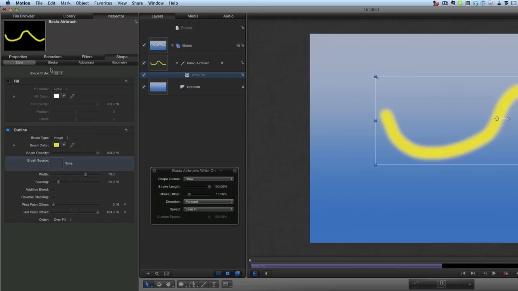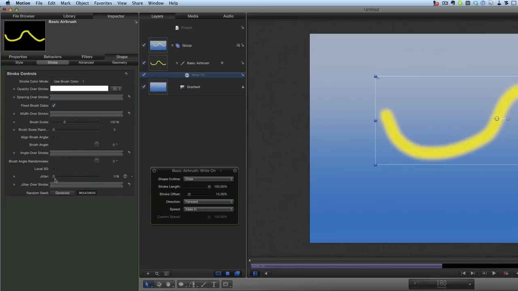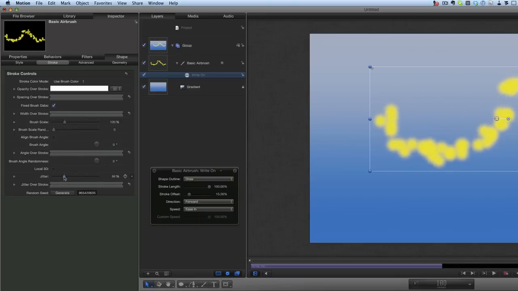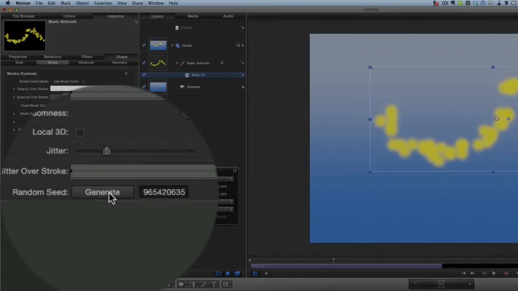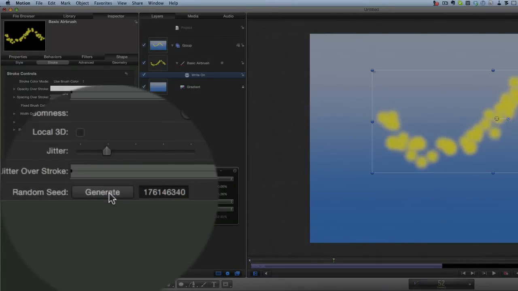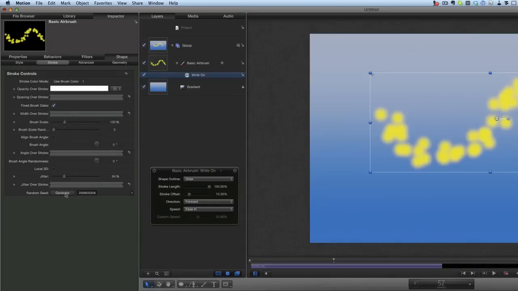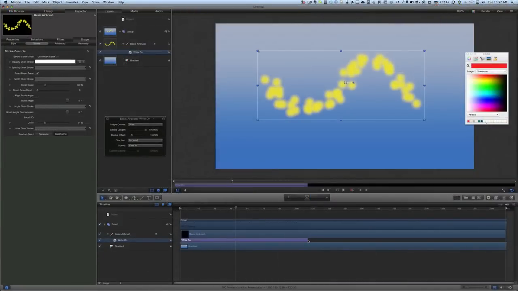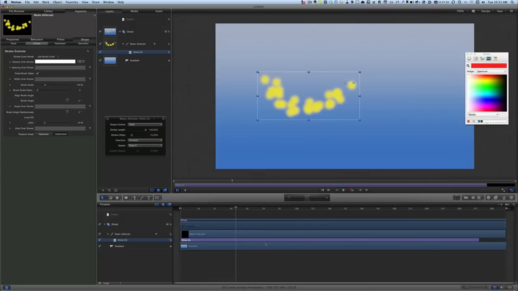Let's go back to our stroke. Now with this stroke here, you can do some changes. Like if you put the jitter in there, it'll give us some different things happening with the line there, look. So it puts a bit more of a dotty line in there. And you can change that randomness there by clicking on generate, and it'll give you a different view each time. This Write On thing that we've got here, we can actually make that last longer over the period of the animation.